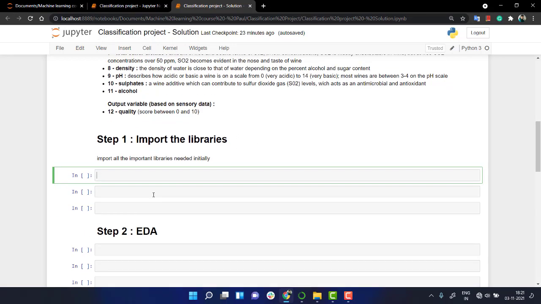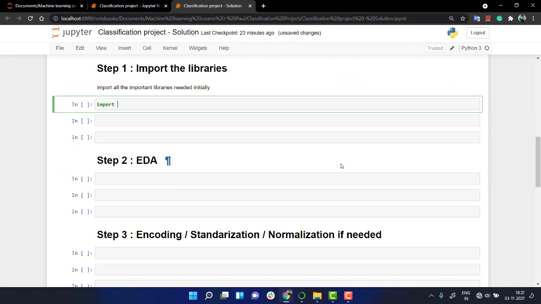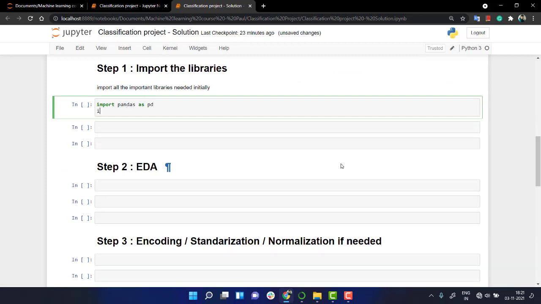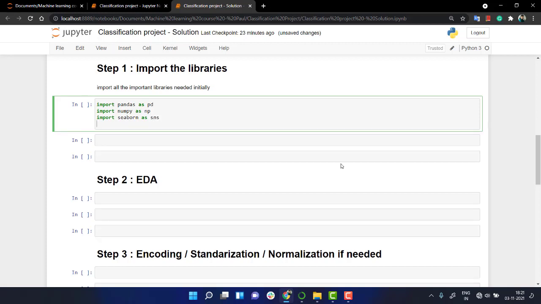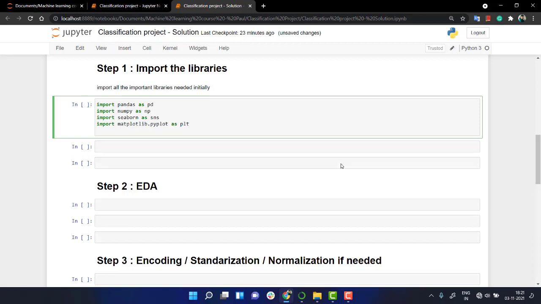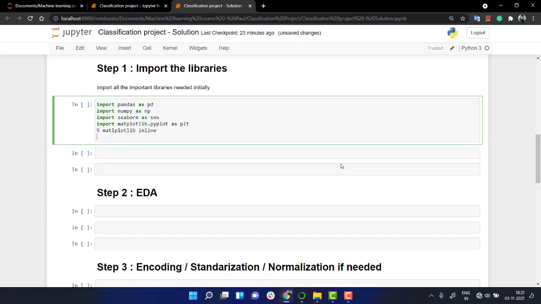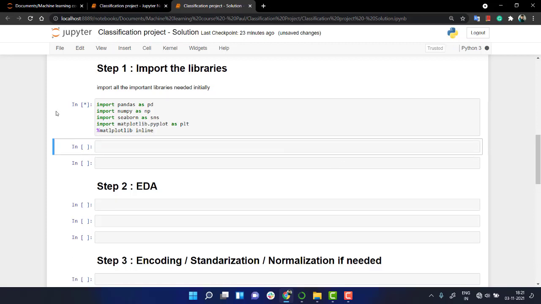So let's start by importing all the libraries that we need. Let's import pandas as pd, numpy as np. Next, let's import seaborn as sns. We have pandas, numpy, seaborn. Let's import matplotlib.pyplot as plt and %matplotlib inline. So we have all the necessary libraries that we need at the start.